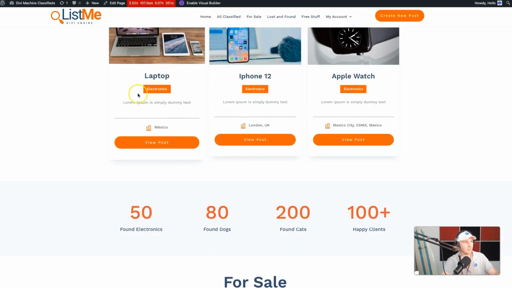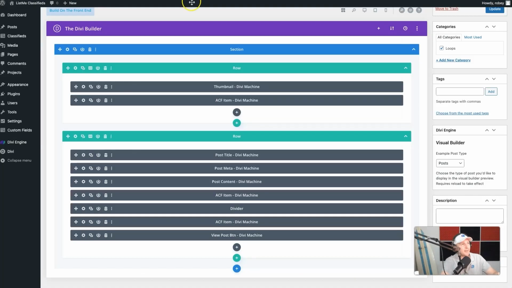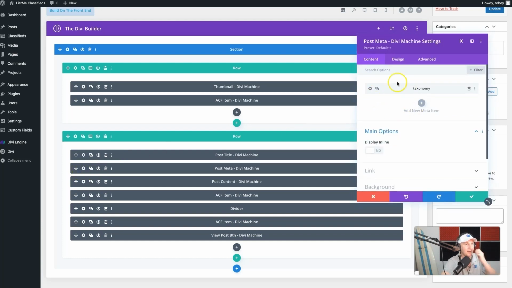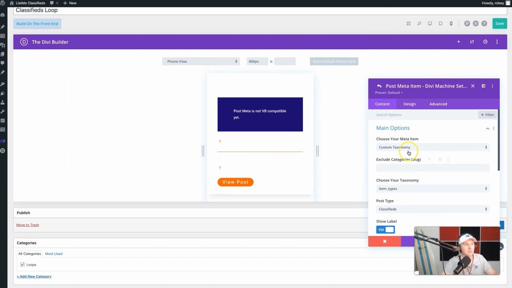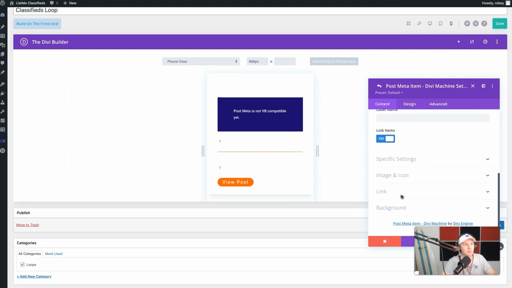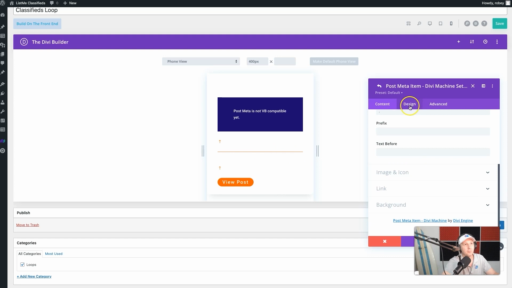Okay, so we're moving on to this meta value of the item type, right? We already have that set up to display the text, but we want to get a little bit deeper here. And we are going to go in and open up the post meta module. Now we already added our taxonomy here. That's great. So when we go into this, and let me pull this down a bit and see if this is going to work nice for me. I don't think it will, but we can give it a try. When we scroll down to the specific settings, you can show the value as a button. Yeah, and as you can see, it's not working right now, but that's fine. We can then go and style that button just as you would any other button.